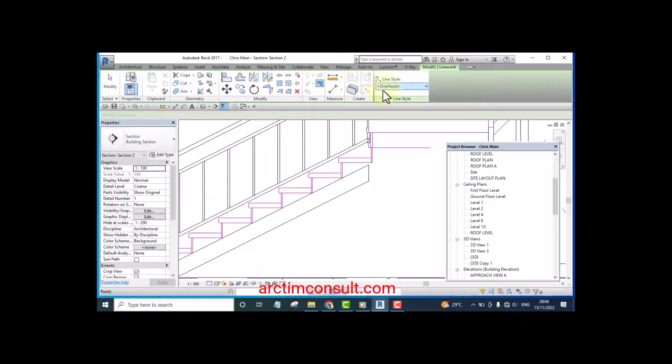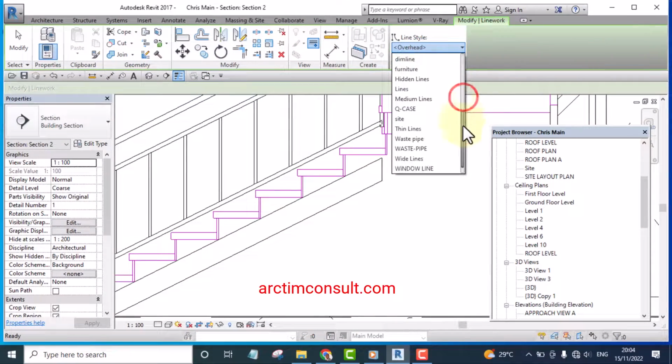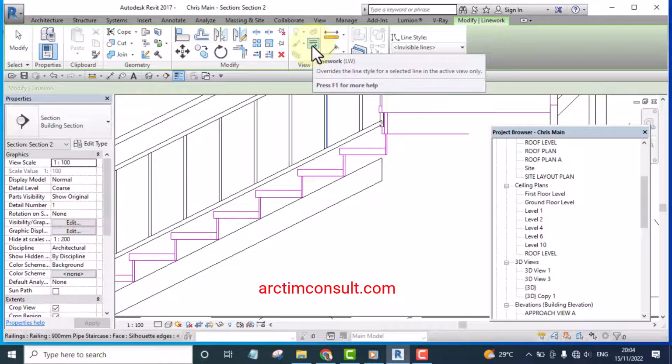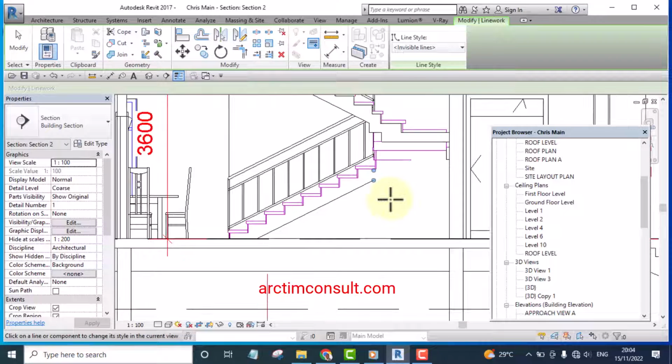I select it and I select invisible line. Let me look for invisible. Okay, this is invisible line. And while this line work is selected, I select this. Now I have made that line invisible.